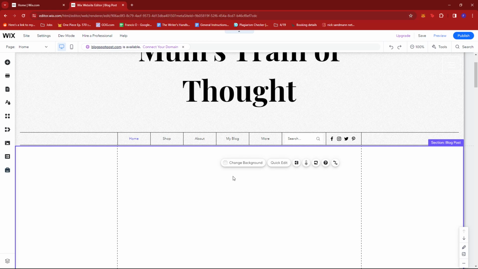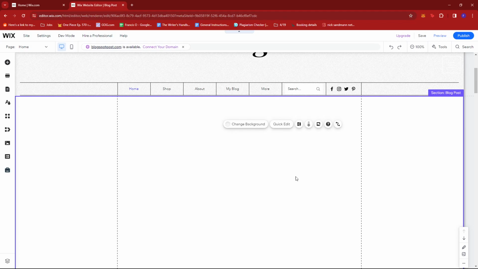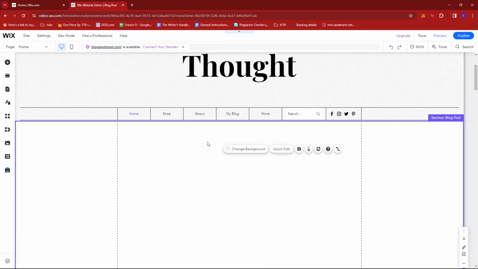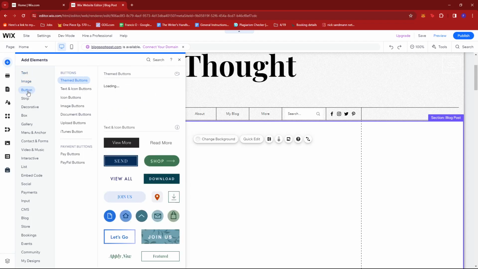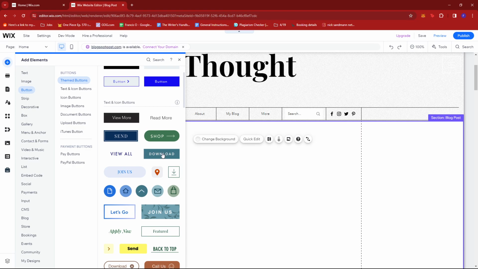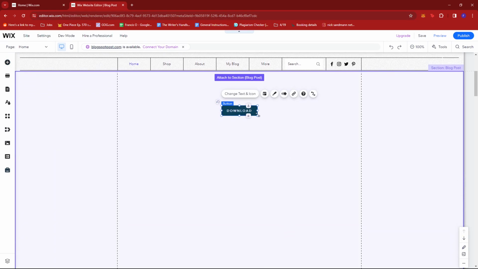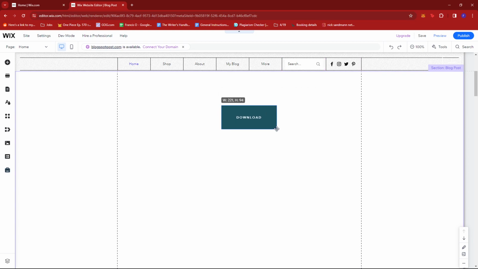zip file into. So in this section, since we don't have any particular elements, we're just going to go ahead and add one. So to do that, we're just going to click on Add Elements, and then maybe go with a button right here. I'm just going to use this one right here since it says download. Click that, and then it should be added to our front page. Now I'm just going to resize this a little so that it's not so small.